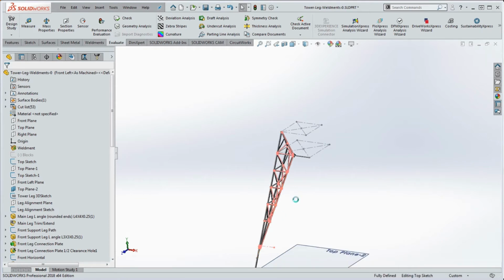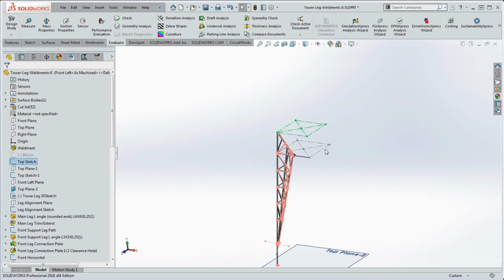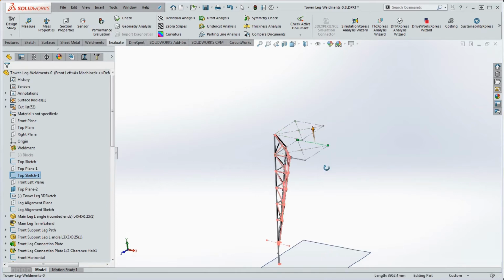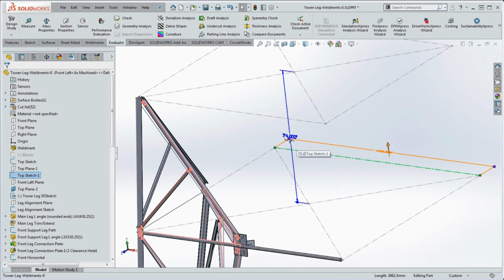If I do Control-Z, it brings that leg back in again. I could do the same thing down here with various other dimensions that help drive this design too. I could take the distance between these two planes in here, top plane and top plane -1. I can make that maybe 10 feet. And of course, by doing that, it's going to stretch it out a little bit.